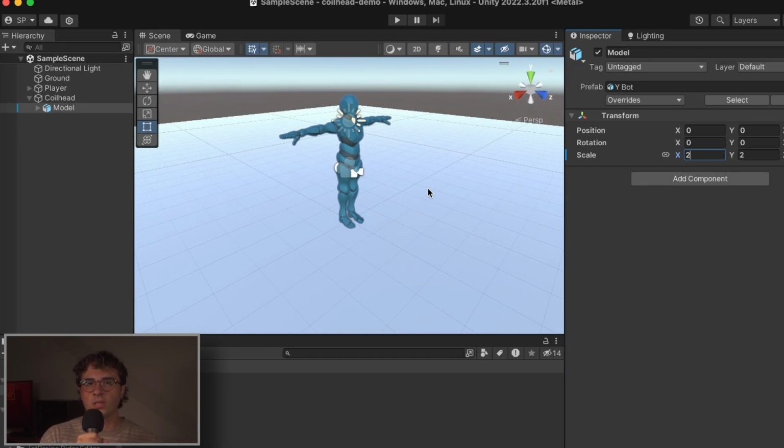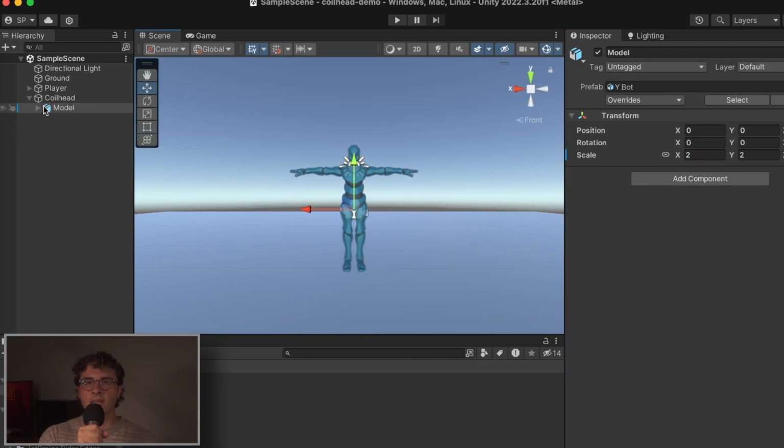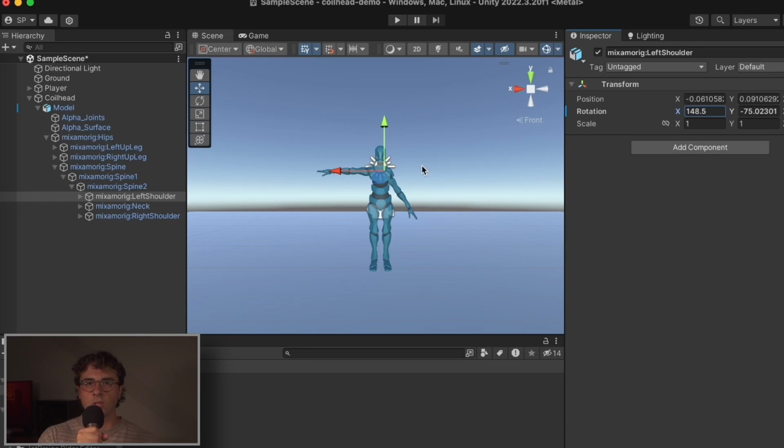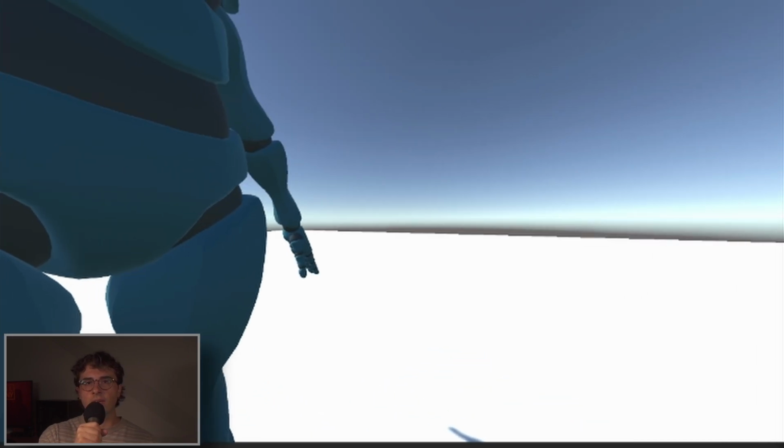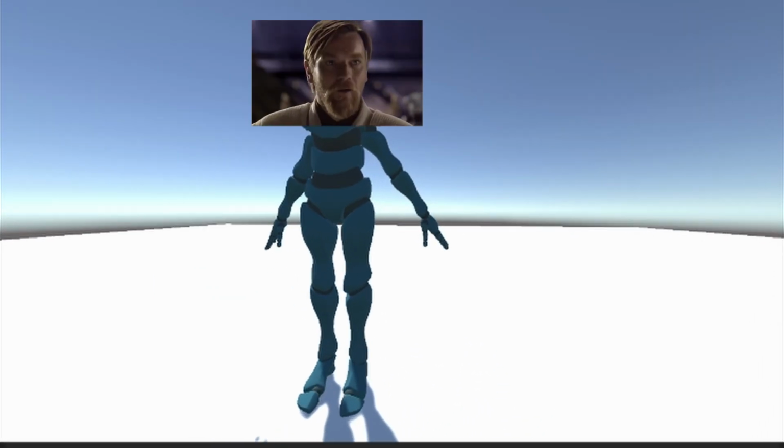For some weird reason, the T-pose seemed really unnatural to me, so I just rotated the shoulders a little, and it looks a little better now. Now hit play and say hi to your coil head. Hello there.